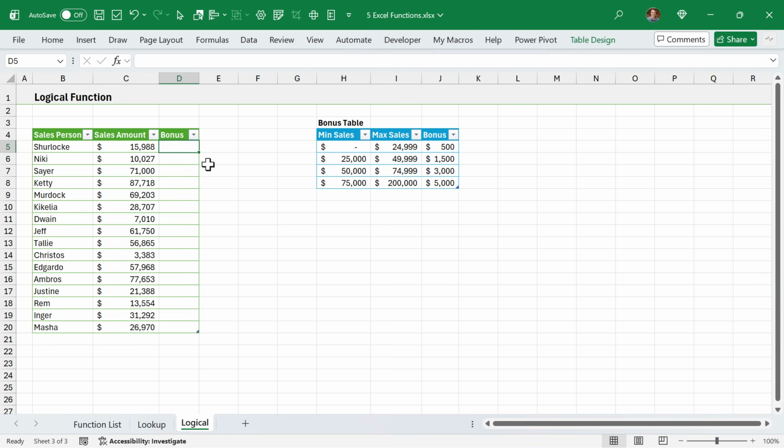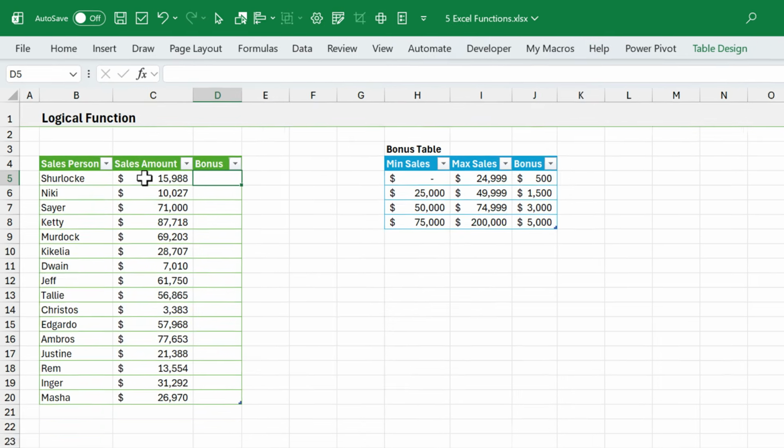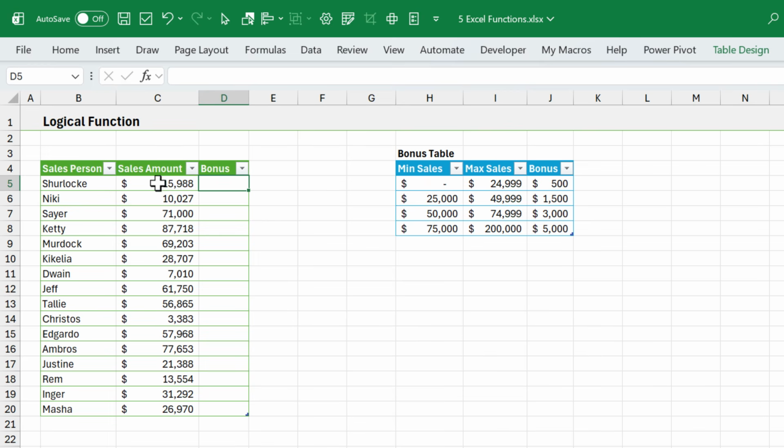And we also need a logical function. So in this example, we have some sales data over here. We want to look up the sales amount in this bonus table over here. And if it's between any of these tiers, then we're going to return this bonus number. So for this, we could use XLOOKUP or IF or IFS, but we can also use FILTER.